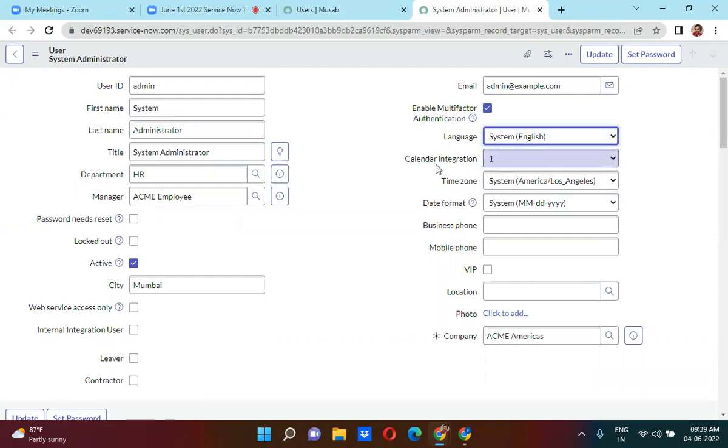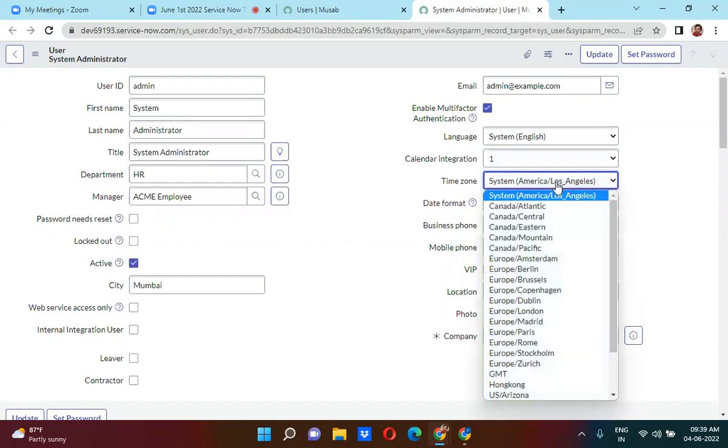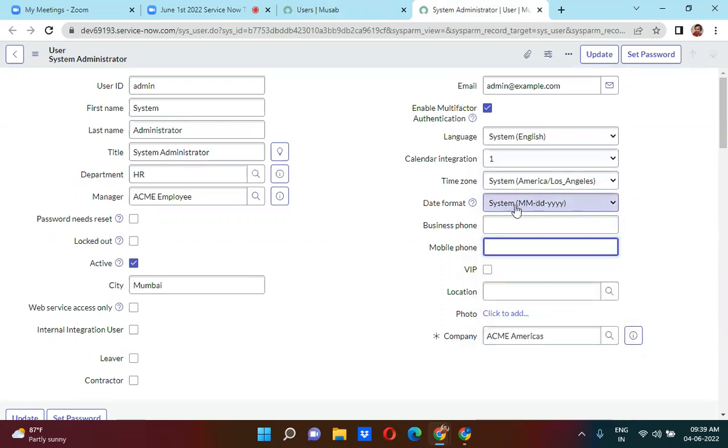So this is the new field that I have created. What is the time zone in which you want to see the time? You will select the time zone here. Which date format do you want to follow? You can follow the date format here.